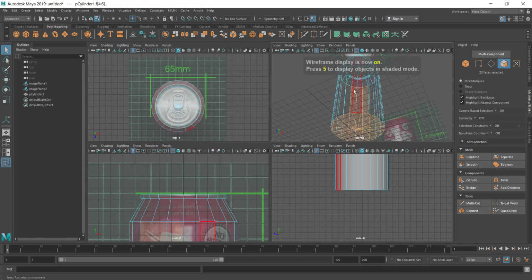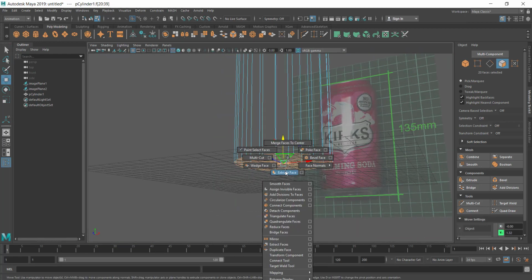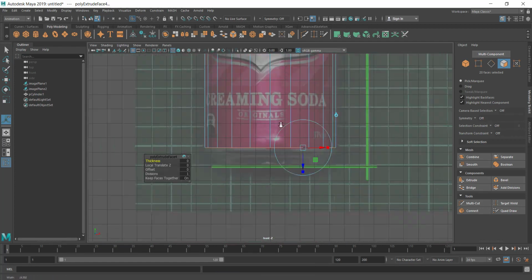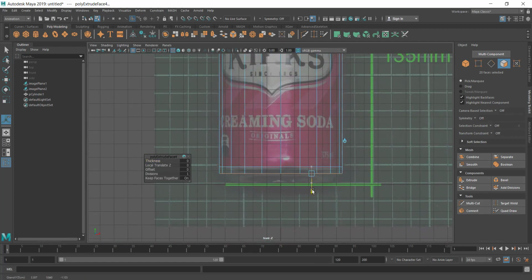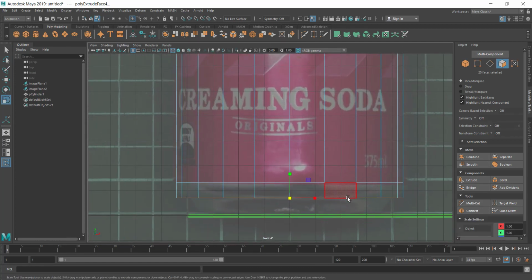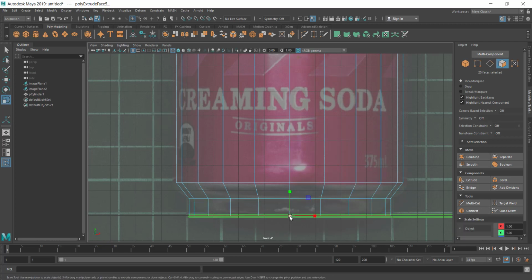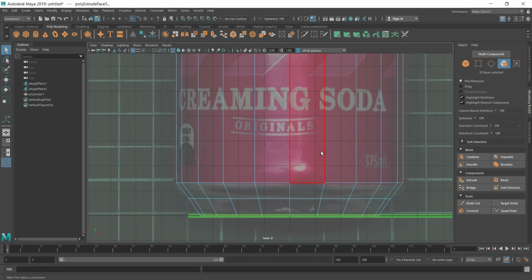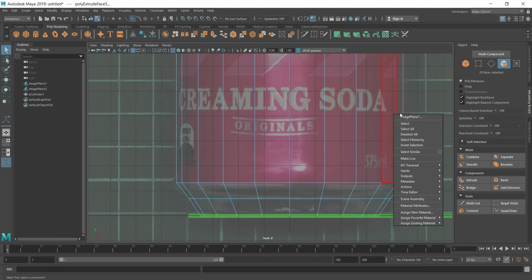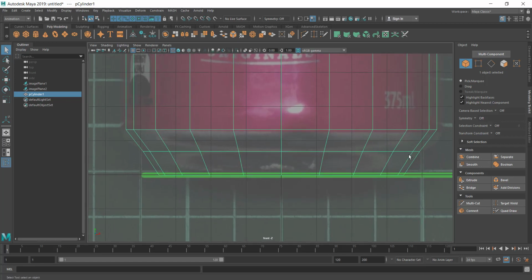Now I'll do the same thing with the bottom. Select those faces and extrude down, and also scale inwards. I'll do that one more time since there are two sections to the bottom of the can. Once that's done, I also want to start adding more detail to the bottom part.